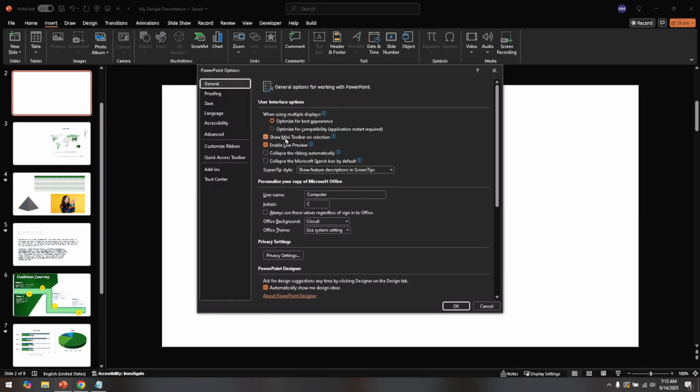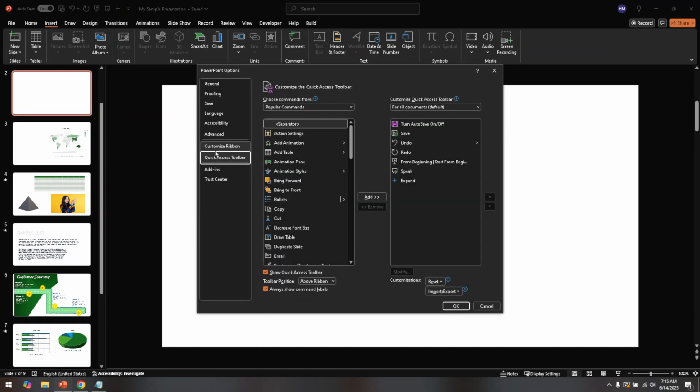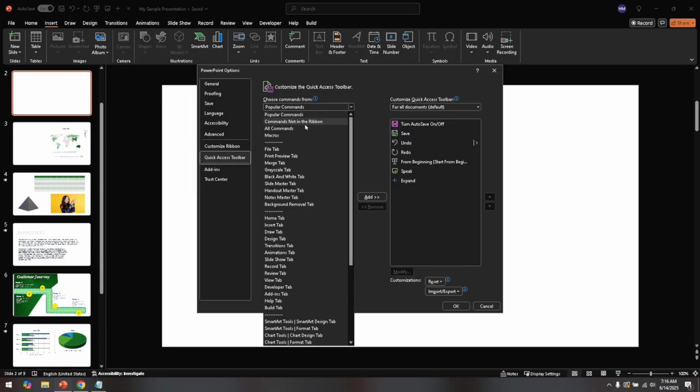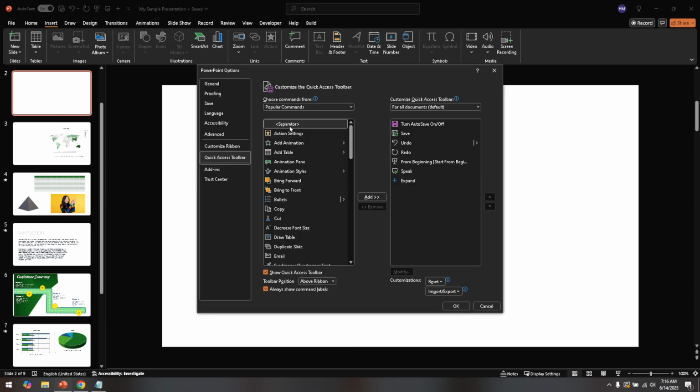Now, in the Options window, look for the Quick Access toolbar. This is the section where you can customize the toolbar that sits above your ribbon for quick access to your frequently used commands. The next step is crucial. You'll see a drop-down menu labeled Popular Commands. Click on this drop-down and select All Commands from the list. This change will display a comprehensive list of every command available in PowerPoint rather than just the most popular ones.